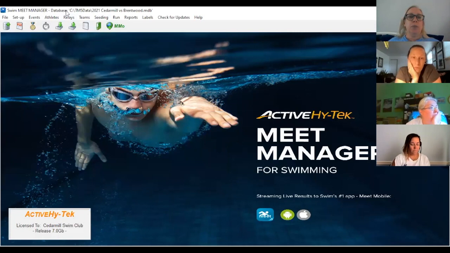And now up here, can you guys see my arrow thing? Okay. Up here it says C:\, and then some random file name. And this is the database that we're in. So this is last year's database for our swim meet versus Brentwood. This meet has everything that happened last year in our events.